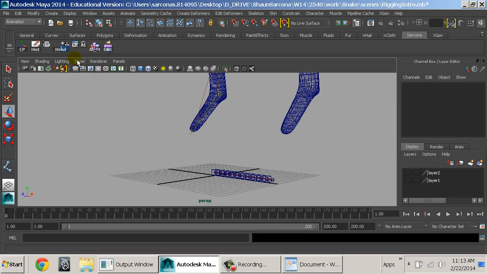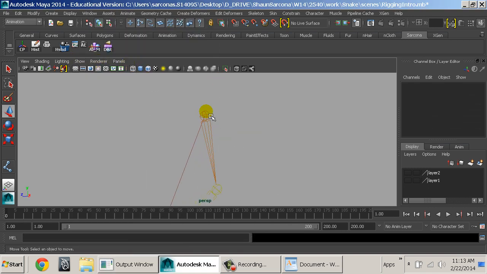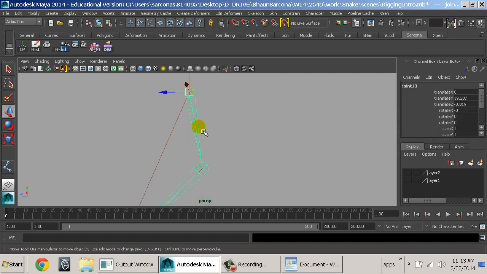Now, as we're selecting joints, let me turn my polygons off again. This is the joint up here, but if you marquee the bone after it, it'll select the one above it. So I marquee this, it selects that one. I marquee this, it selects that one.